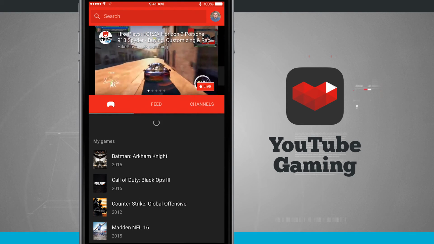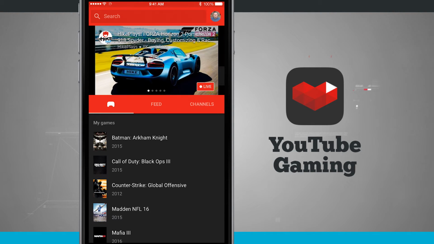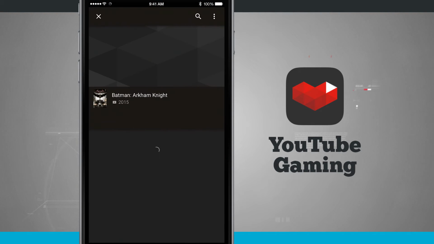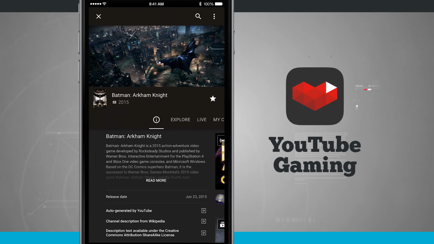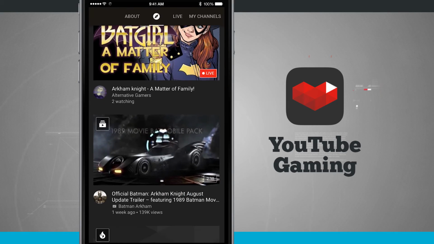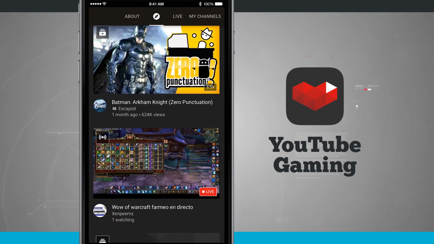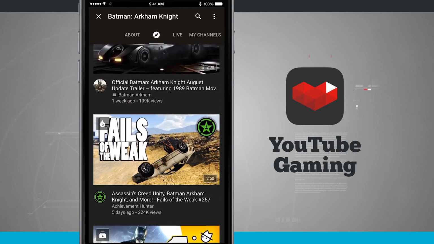Now what's really awesome is the integration here with YouTube. So if I tap in a game, say Batman Arkham Knight, this is going to show me the game channel. Swipe over to the left here and I can see about the game, I see the release date, and all this stuff's been auto-generated by YouTube and the Wikipedia descriptions. Swipe over, here's some videos. Swipe down, I can see all the videos and keep going. These are videos related to the game.